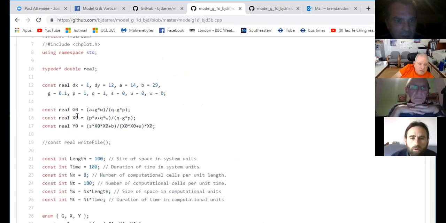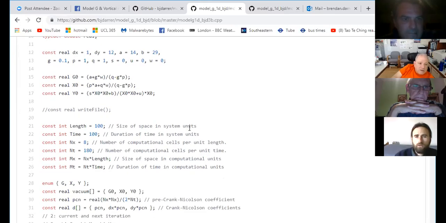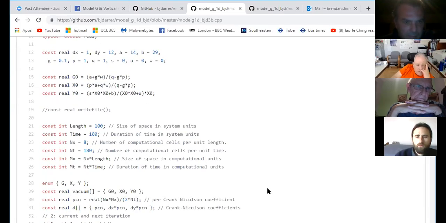Can you see G, X0, Y0? G0. That's not G. Okay, it's an enumeration down there. I think it's the enum G, X, and Y. Okay, I think that does it. Line 28 is what's setting them to be 0, 1, and 2, if I recall correctly. Okay.